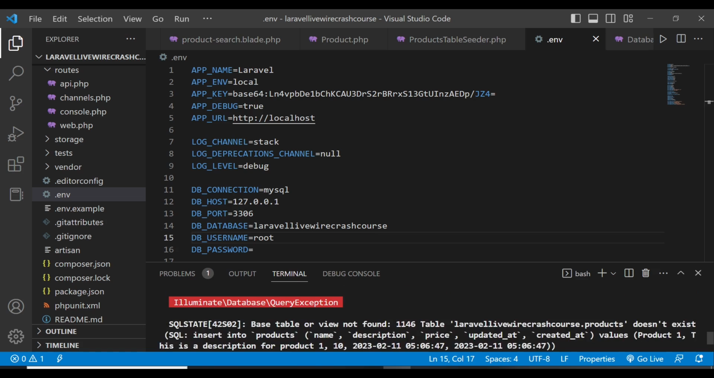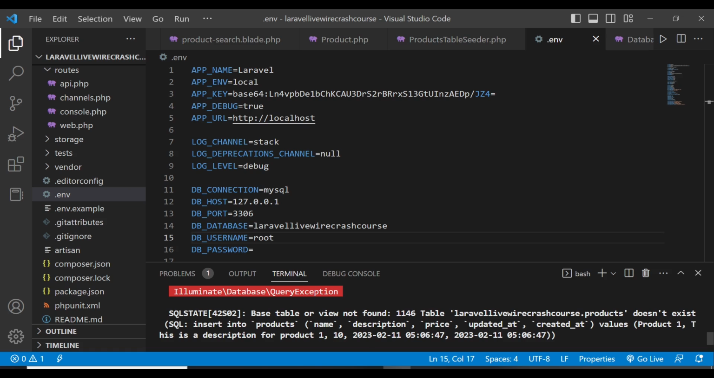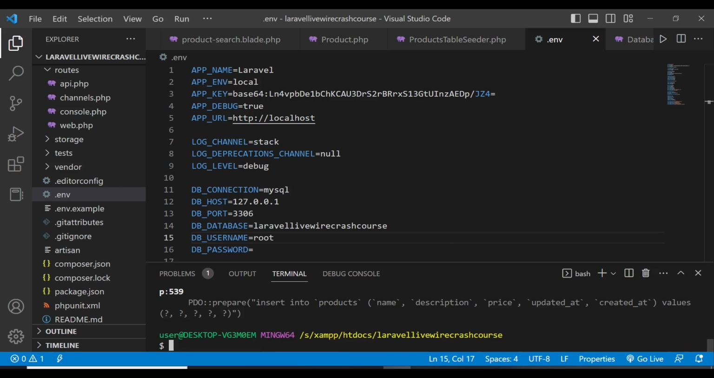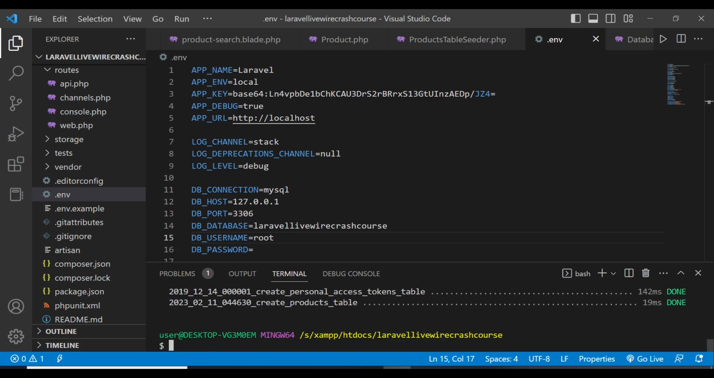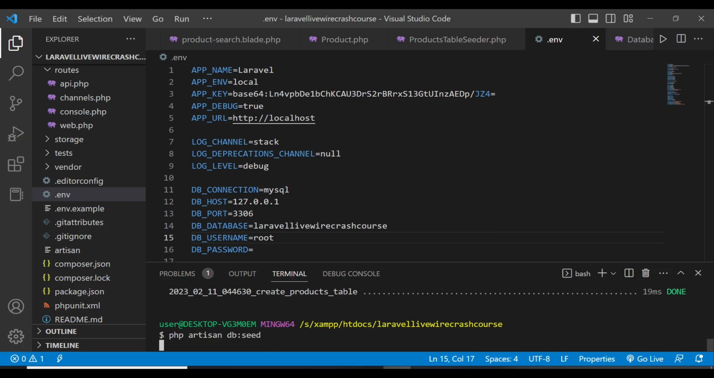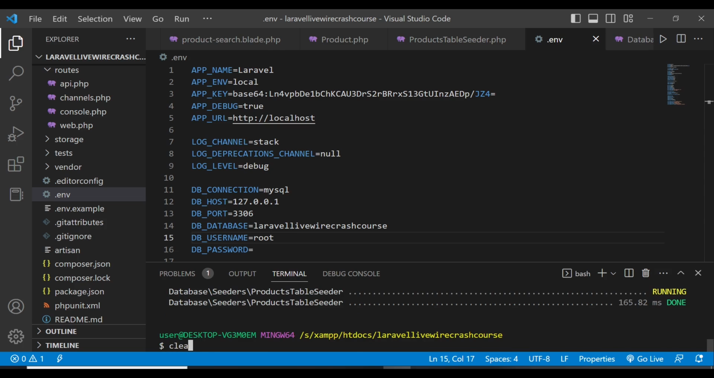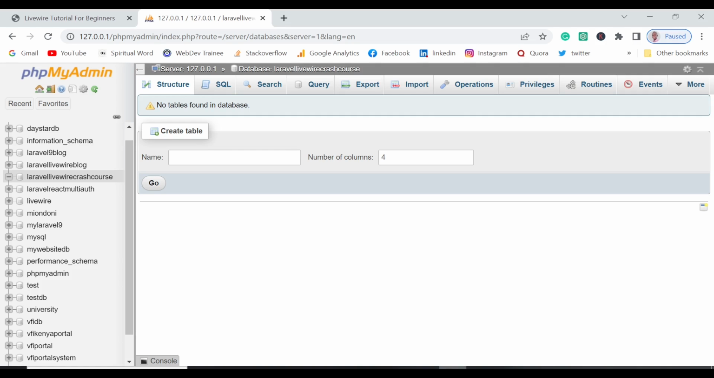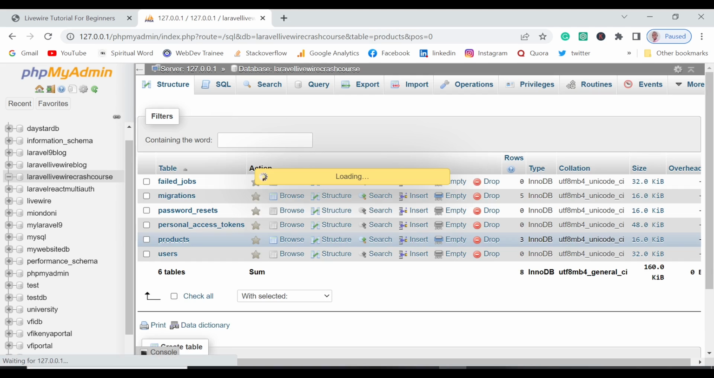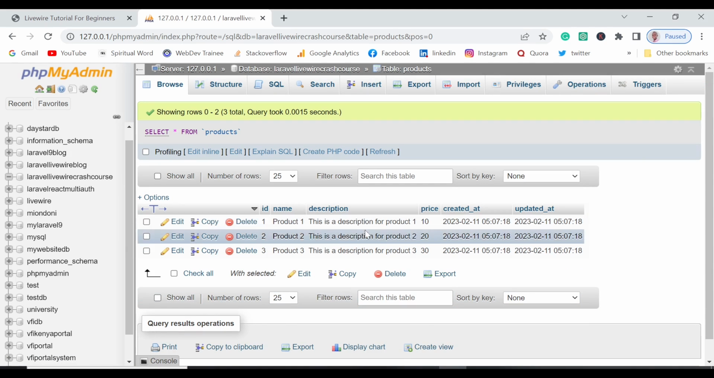Let me see, there's an issue here. Oh, sorry, we also left something. I did not run php artisan migrate, because we created the table but we did not migrate the table. Okay, so now we can run the db:seed. Okay, so that is it. When you come to this part here, you can see we have the products table there, and it has been seeded with this data. So we can now start working with something here.